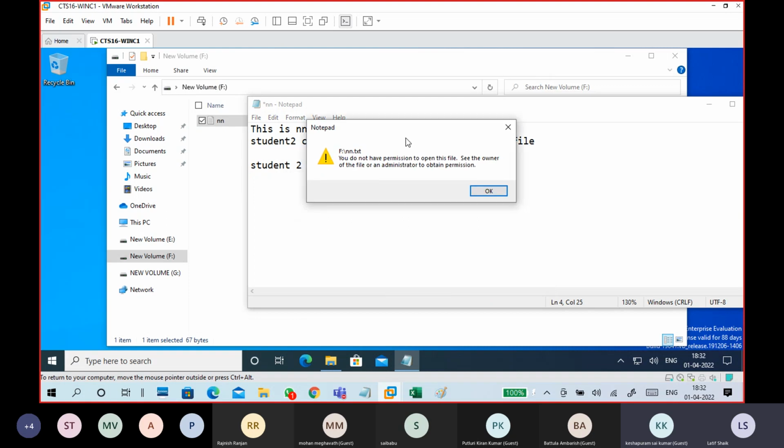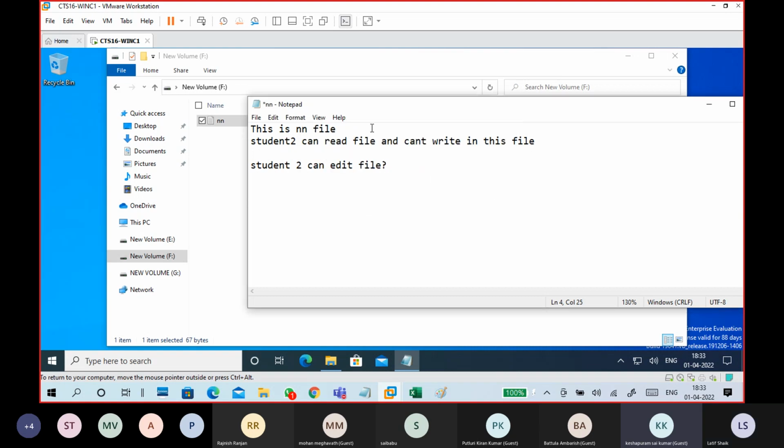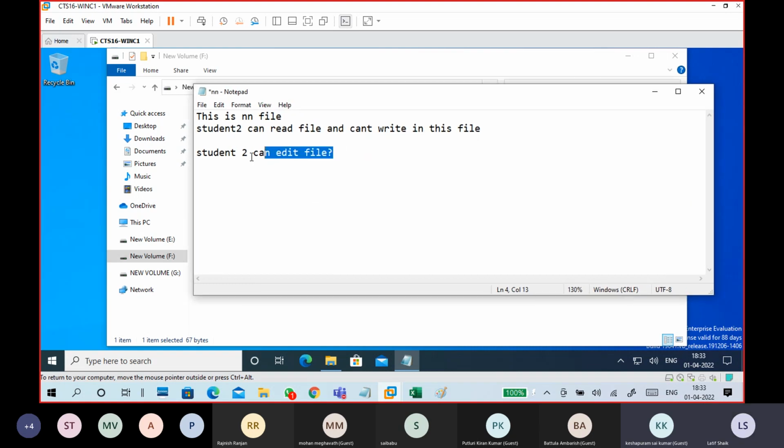And it is throwing an error in Notepad: you do not have permission to open this file. See the owner of the file or an administrator to obtain the permissions. You don't have permission to edit this file. You can read the file, but you cannot edit it. Guys, understand? Right to deny permission.